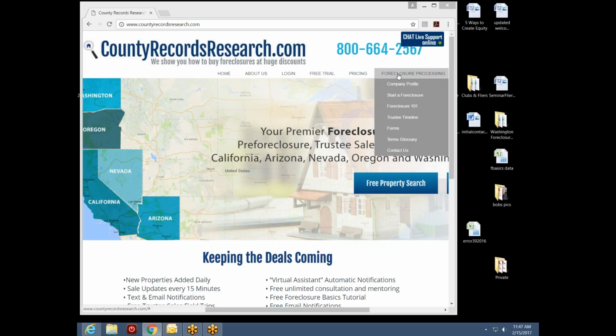Now our foreclosure processing section is on the face of the website twice for clients that are using our services to buy notes and need us to do foreclosure processing on their behalf. So if I put my cursor over the foreclosure processing option up here on top, then I get all the subcategories that people can go through if they want to see what the foreclosure trustee timeline is, what the various forms are, and send a request for more information to be contacted if they want to start a foreclosure with us. Next to that is our pricing option, and that's if I just want to see the different pricing options for the website. Next to that is my free trial.